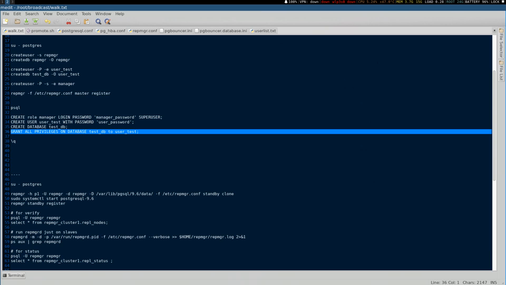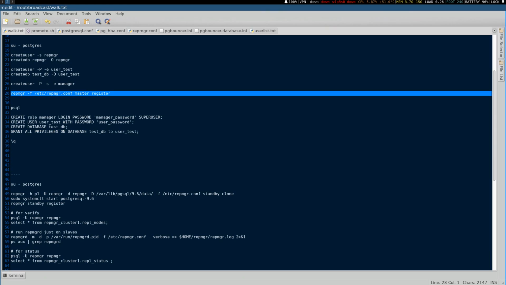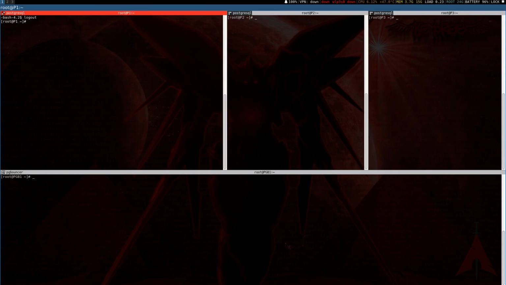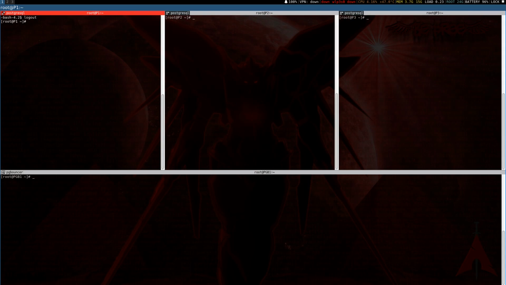After this step, all we need is registering this node as a master node in Repmgr. As you can see, the master node is correctly registered for cluster 1. As I said before, it can be anything, with ID 1. Connection info is what we set before, as you can see in our etc repmgr.conf. Okay, exiting. We're done with the master node.